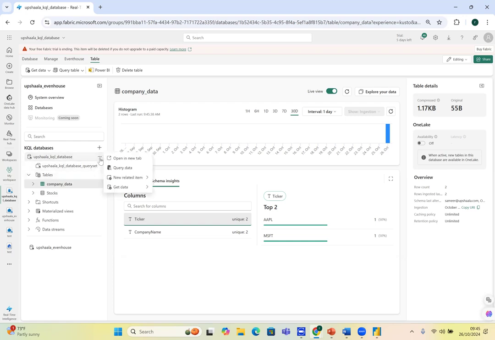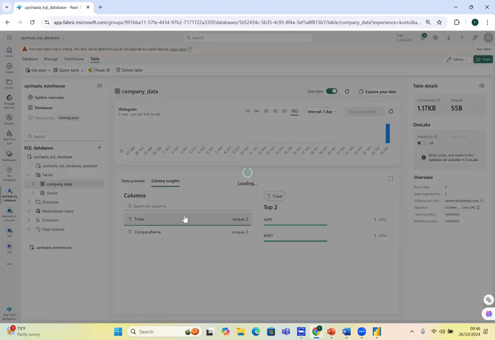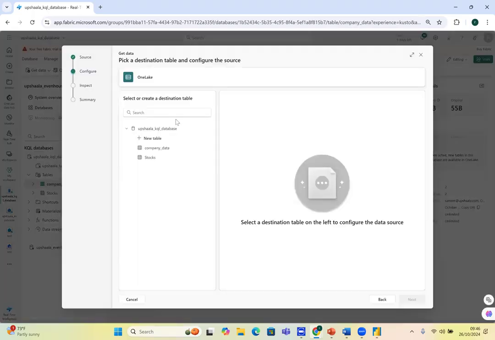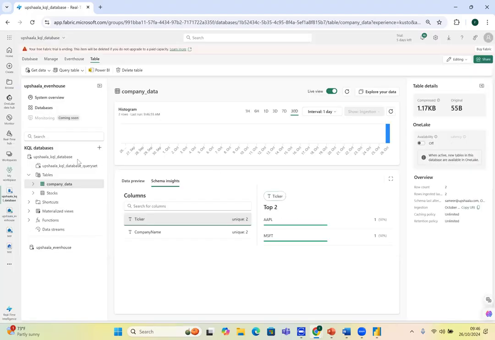Again, if you want to ingest data from your OneLake, yes, you can do that because already you have OneLake. So just you can create, fine. N number of things you can do. You can connect your OneLake. All these things you can do basically. So yeah, this is called the data ingestion concept in your KQL databases.